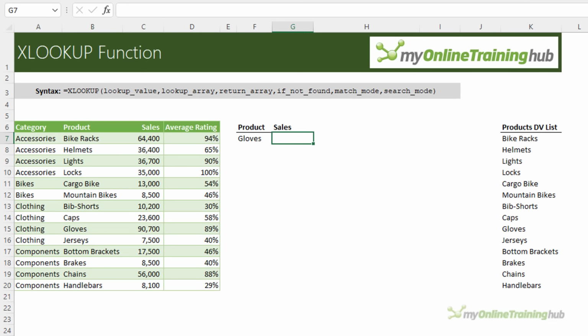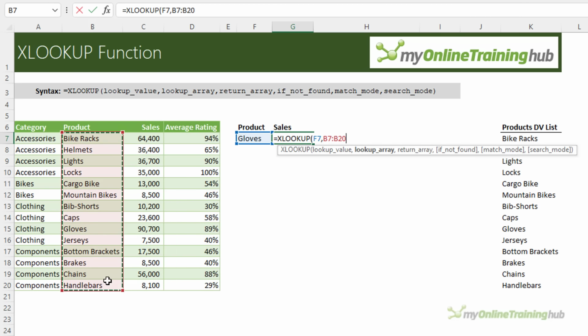XLOOKUP is the new improved version of VLOOKUP, which is available in Excel 2021 and 365. Now, if you don't have one of these versions of Excel, then you can use VLOOKUP or index and match, which I'll cover next. XLOOKUP enables you to look up a value in a list and return a value from a corresponding column. For example, I can look up the value gloves in cell F7 in the product column here and return the sales amount from this column here.